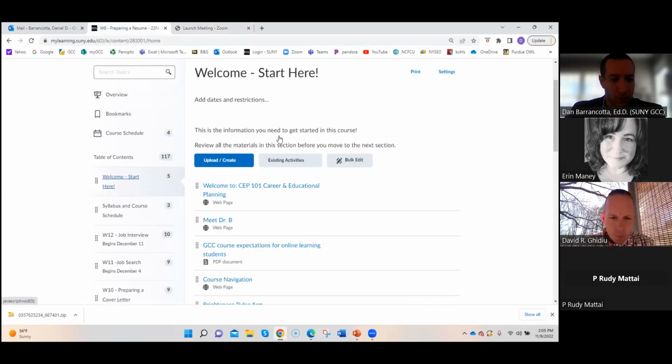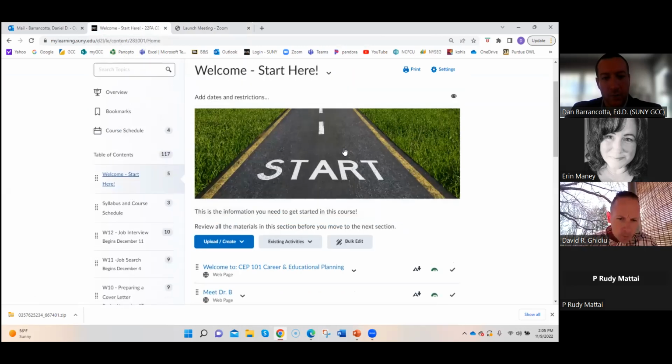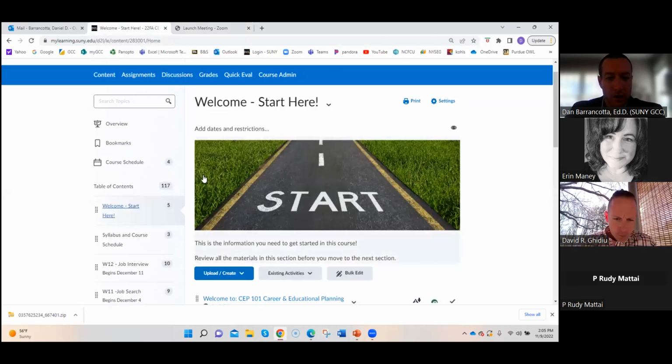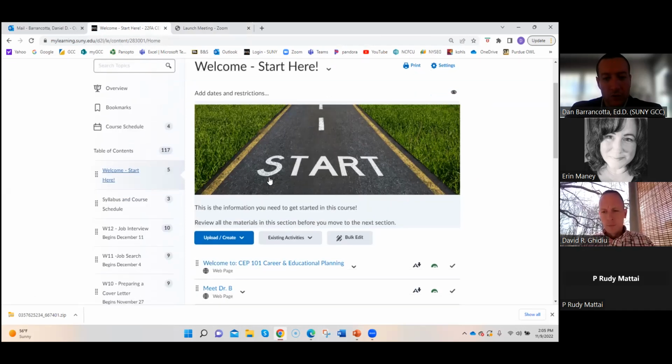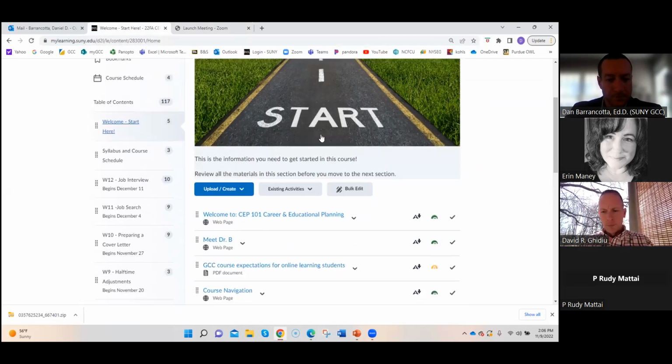is going to be right here. So this is an example for our welcome start here. Using banner images is a great way to brighten up your course as well and provide some direction to students and help make it a more inclusive environment as well. So I encourage you to always use images and banner images wherever possible and practical.